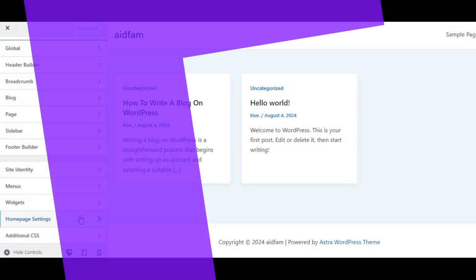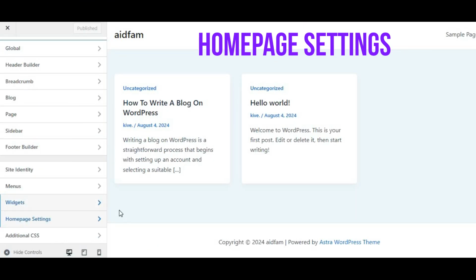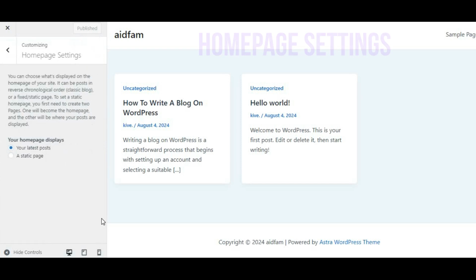Lastly, under homepage settings, you can choose whether your homepage displays your latest posts or a static page. This is useful for creating a custom landing page. As you make these changes, you can preview them in real time. Don't forget to click Publish to make your changes live.